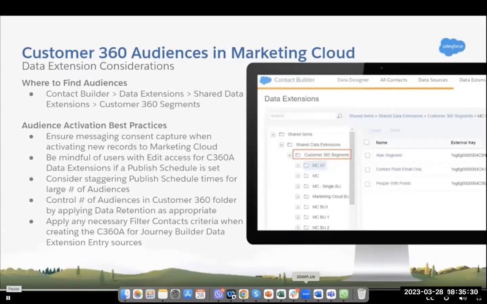Since they are sendable data or shared data extensions, you have the full feature control and functionality within data extensions. So be mindful of the user permissions and access your users have within data extensions. For example, if your users have the capability to edit or otherwise modify data extensions, be mindful if you have a publish schedule set that expects a certain shape and structure for that audience. Consider staggering those scheduled times if you envision a large number of audiences, so as not to compete for system resources with a large number of concurrent import jobs.